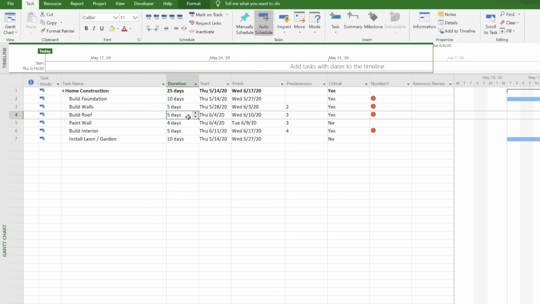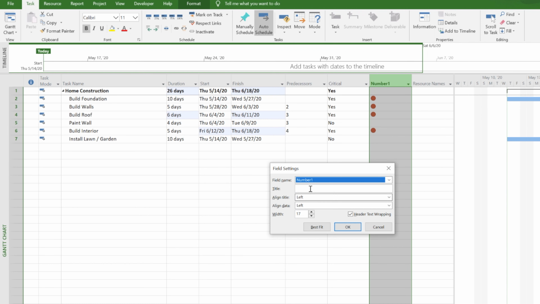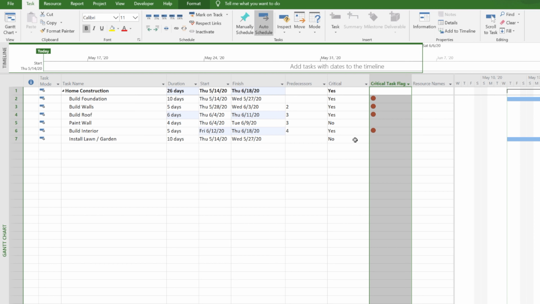So let me show you that. If I make it 6, this will change from 6/17 to 6/18. So anything that you change on the red column, which is actually critical task, you can rename it as critical task flag. So this way, you know that you don't have any option to extend the date here for the task that has a red critical flag without impacting the project date.